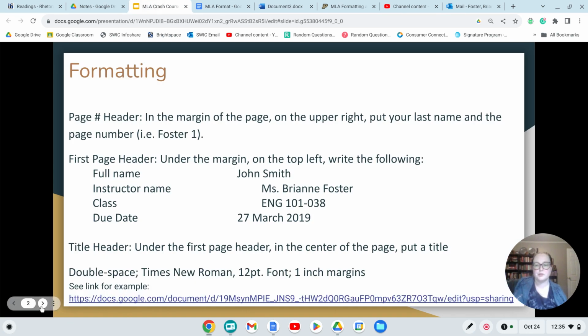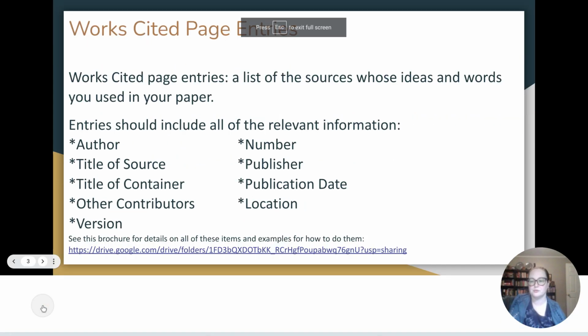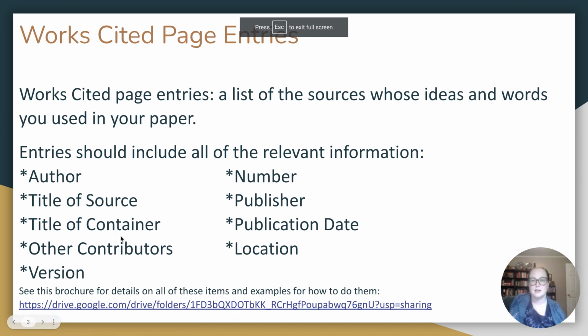Okay, so then when you use sources, you're going to have a works cited page. So your works cited page entries, you'll have one entry for each source that you use. Putting a link to your source is actually not sufficient to cite your source. So you want to give an entry for each one.